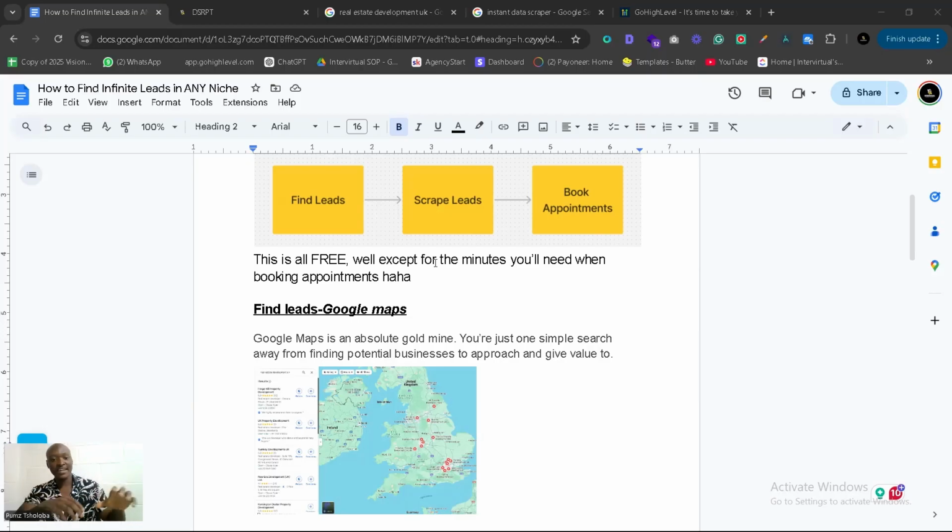You need to be able to then scrape those leads. So going from finding them to scraping the leads and downloading them, keeping them somewhere externally, and then from there, contacting them and booking them as appointments. That's all really important. Now, this can all be done for free, except for the credits or minutes that you need when you're booking appointments. In this case, we're booking appointments the old school way, but I'll walk you through this.